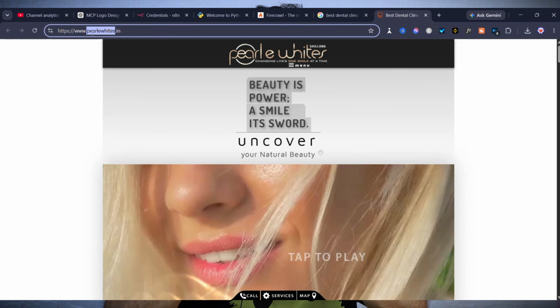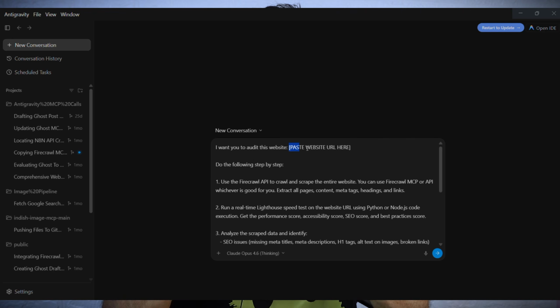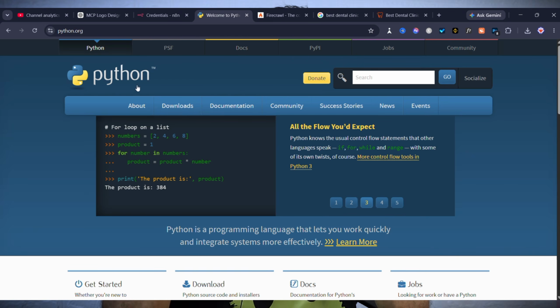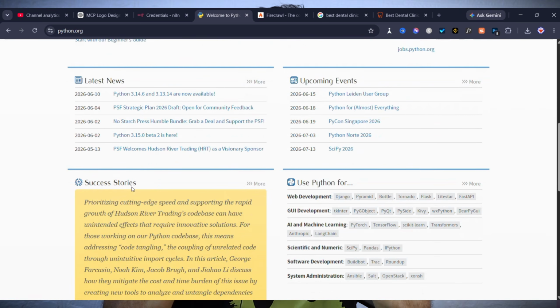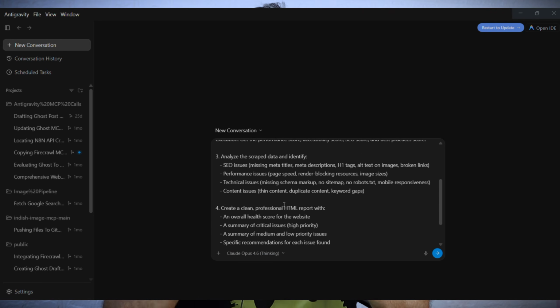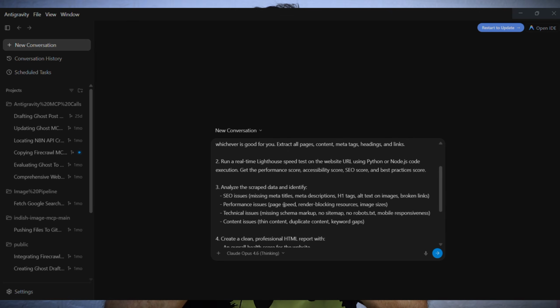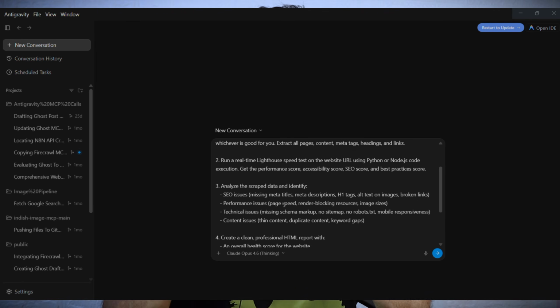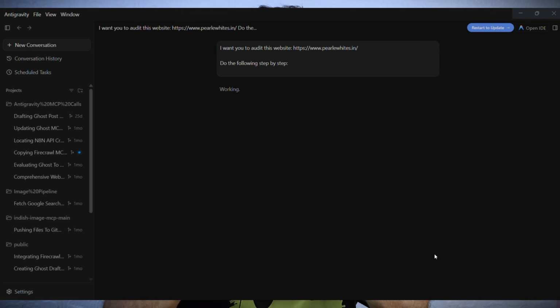So what you need to do, let me tell you, is just get any link to a website that you think can be a potential client and give it to Google Antigravity. Before that, remember that you should install Python or Node.js on your computer, so that Google Antigravity can write the real-time code and execute that. Once you use the Firecrawl API, you give it to Google Antigravity, and you can tell it to crawl this website or scrape this website, find the SEO issues, performance issues, and get me a proper report of this website.